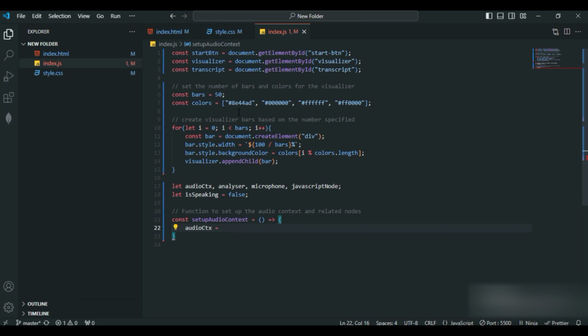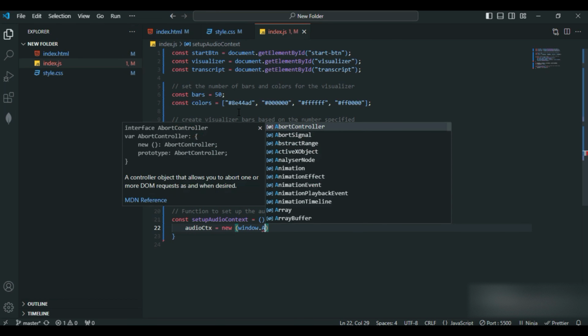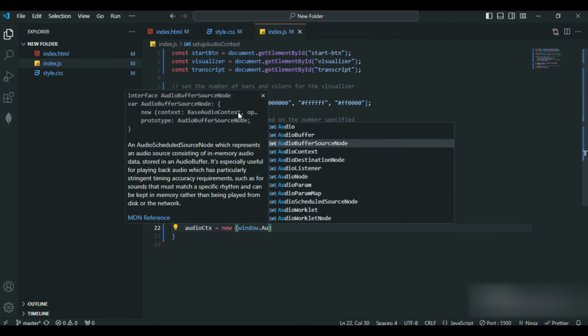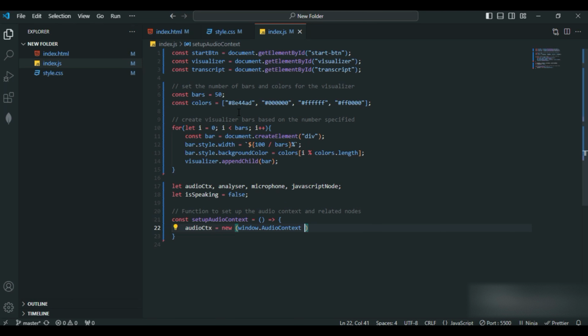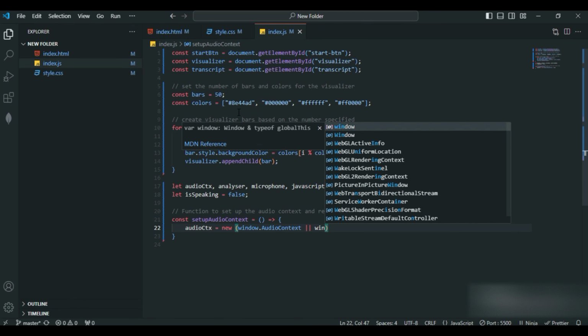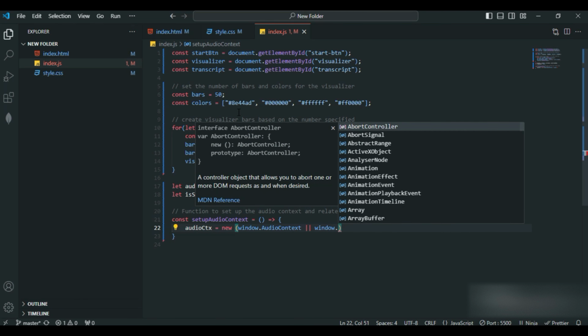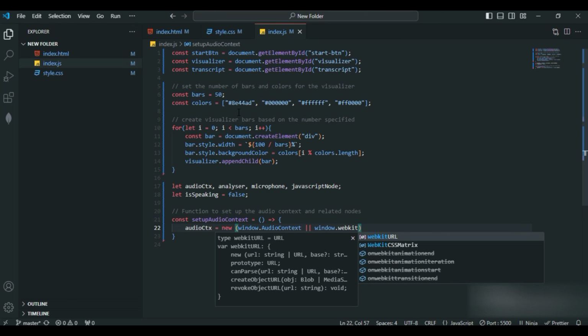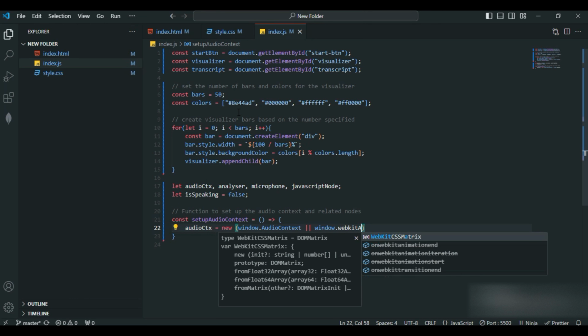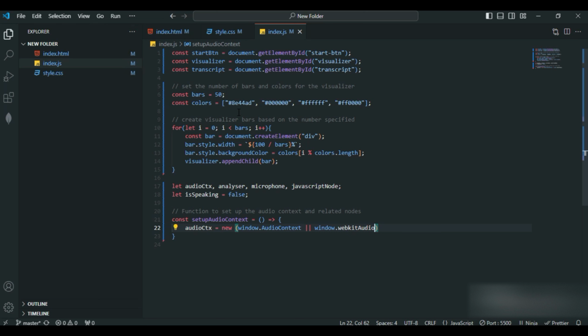We have already initialized this one. Make use of window audio context, or window WebKit audio context. We'll be making use of WebKit audio context.